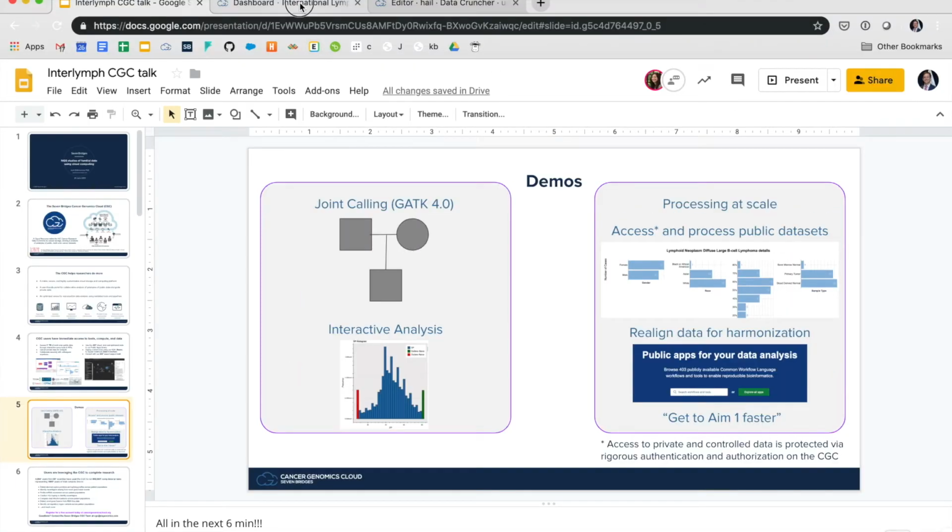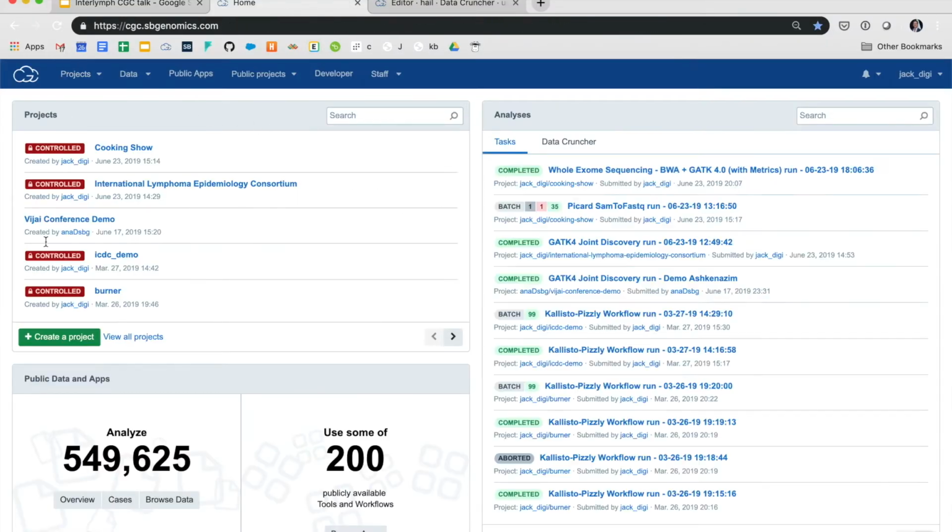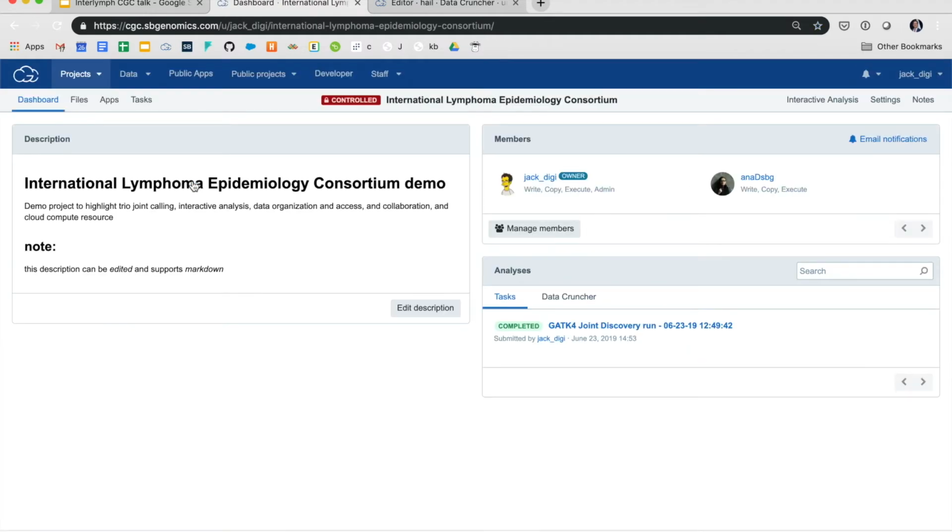Switching screens now to the CGC, the overall dashboard. It's a project-based system, so there's a number of projects I'm involved in, different analyses that I've run. So if I open up the project for this conference, I can see a description. There are two members in this project, myself and Anna. This was already collaboration just to generate this demo because Anna should get credit for all the work. She made the workflow, she organized the inputs, she also made the Jupyter notebook that we're going to talk through later. For me, I just edited it a little bit.